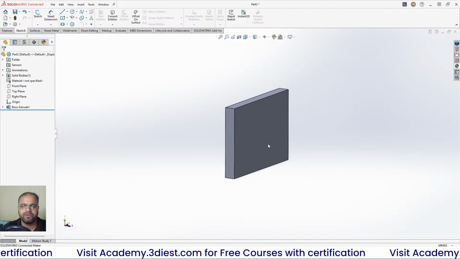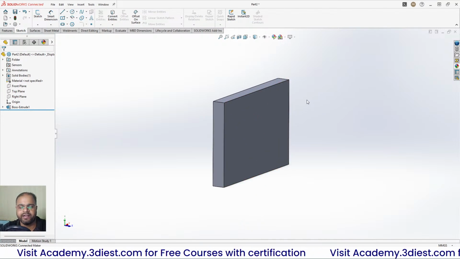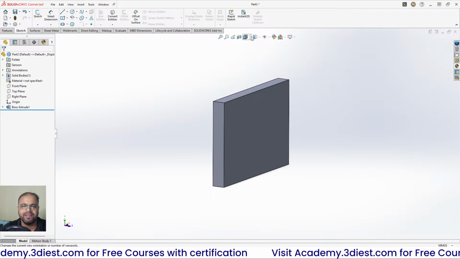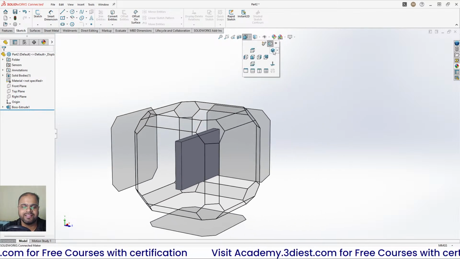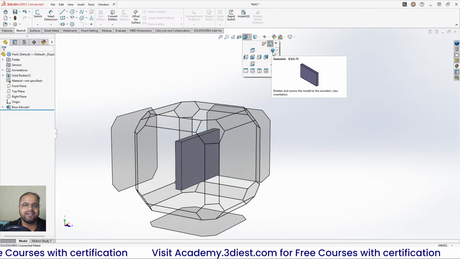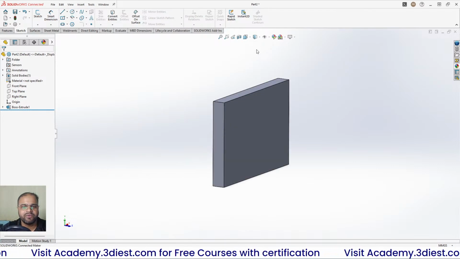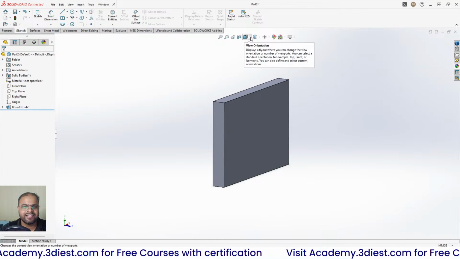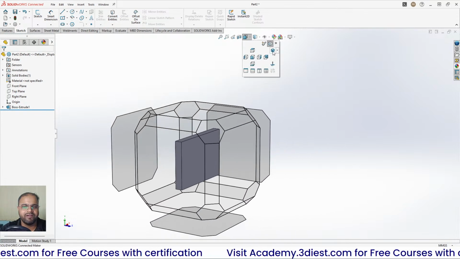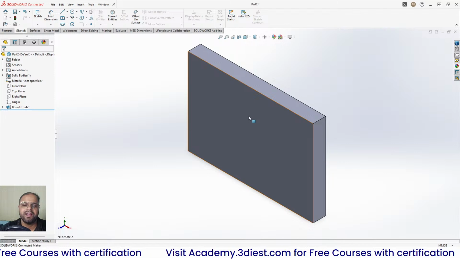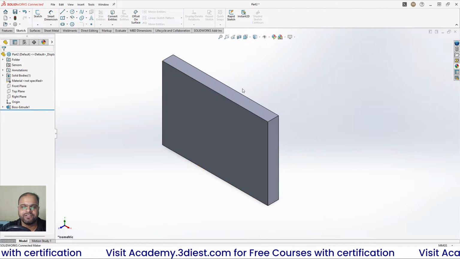So right now, let's say I want to go back to my default isometric view. There is again a keyboard shortcut for that, and here you can see this is my isometric view, and the keyboard shortcut is Ctrl+7. But instead of using the keyboard shortcuts, I can just expand this option from over here, click on this isometric view, and by default it gets onto the isometric view.